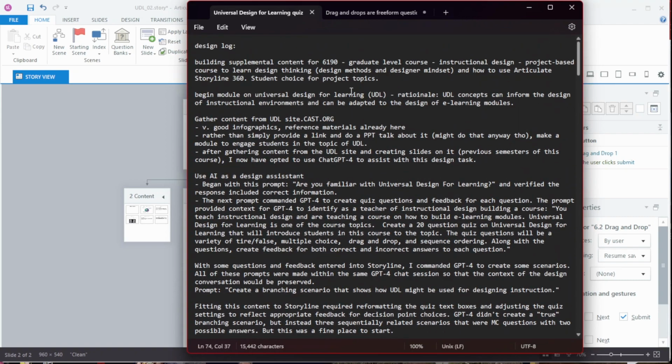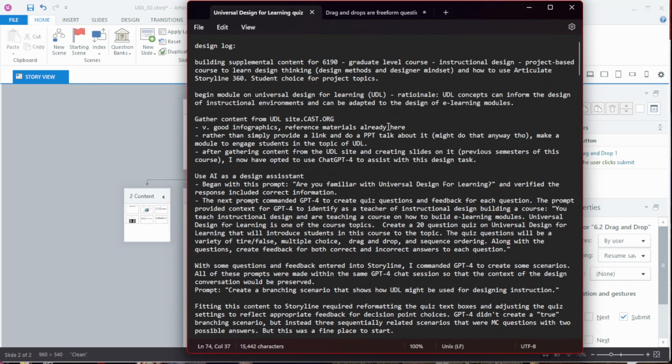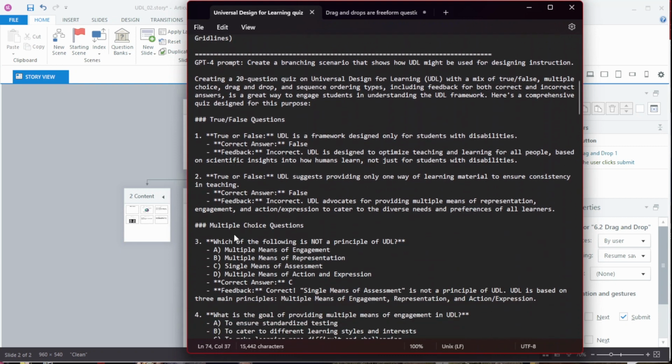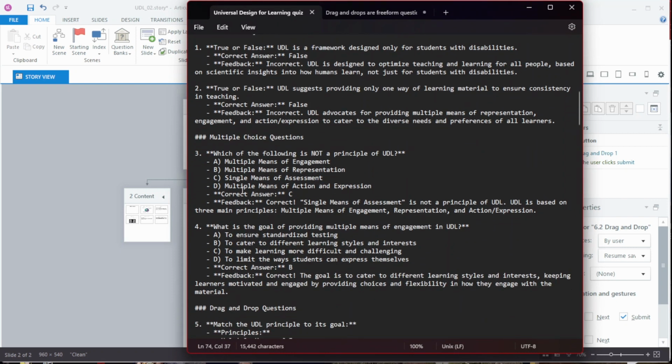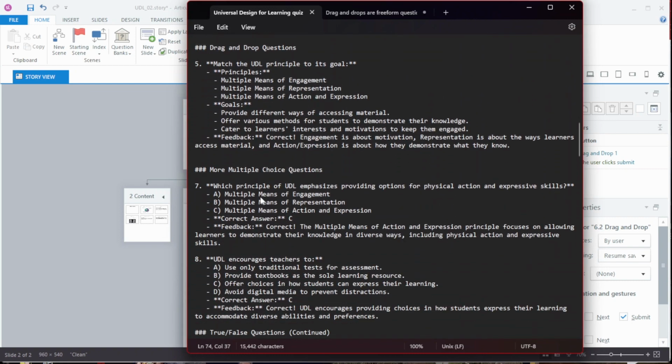And so what I've done is I have a slide. I keep a little design journal here with every little project, just to keep track. And what I've done here is I know UDL, I know the content, I know the site cast.org that I'm going to get and build the content for the module. Okay, so what I wanted to do quickly was I wanted some questions, right? So I wanted some questions and I wanted feedback.